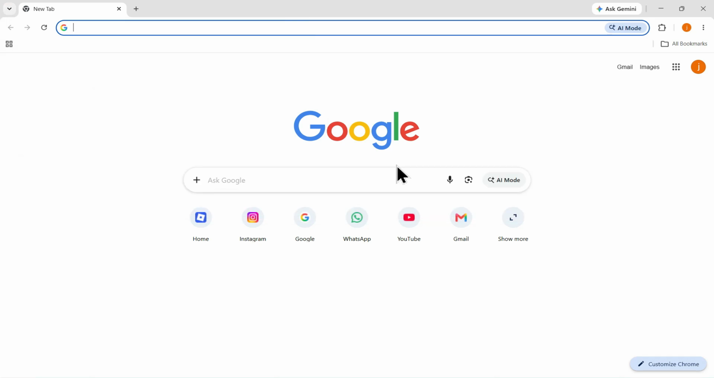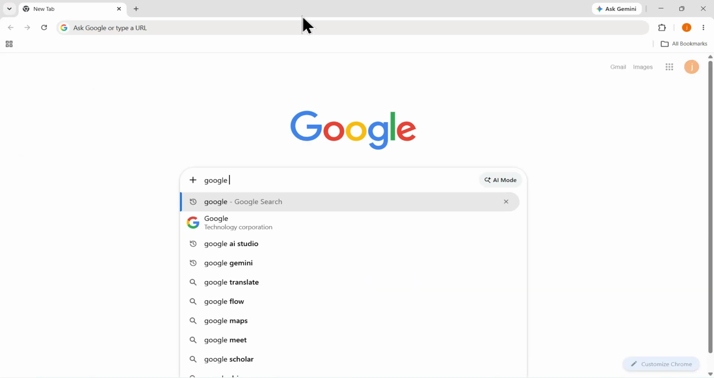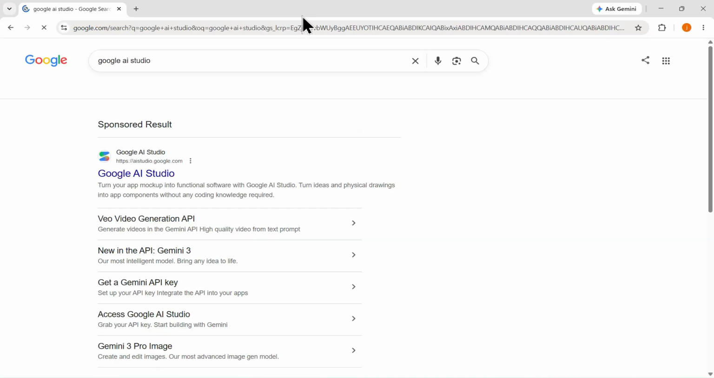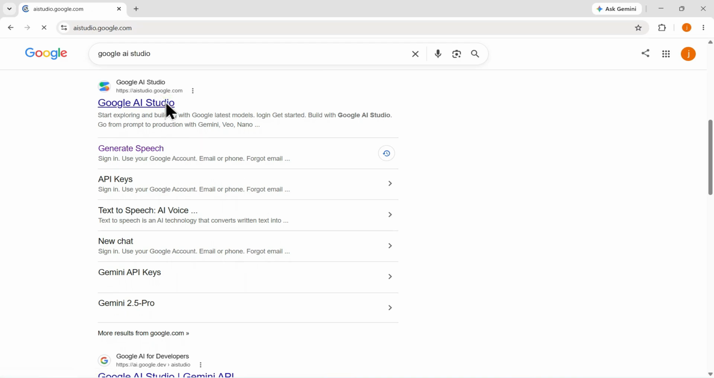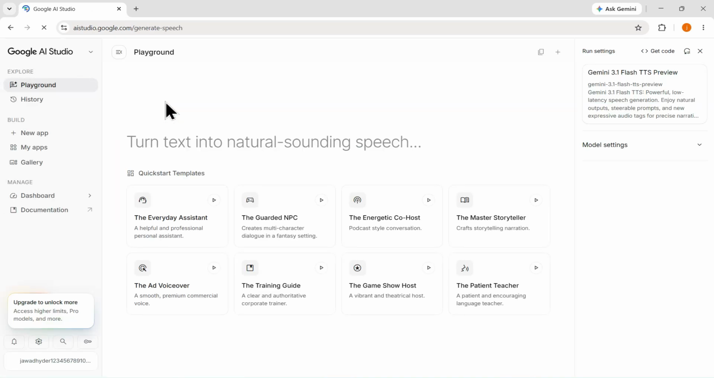So let's get started. First, open your web browser and go to Google AI Studio. Sign in with your Google account. If you're using it for the first time, simply accept the terms and continue. Once you're on the home page, click New Chat or Create Prompt.